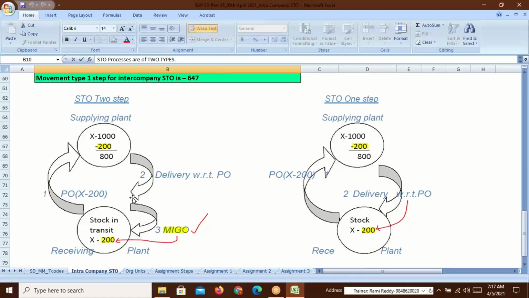Now consider the truck has reached the receiving plant. For example, after one day: yesterday they did PGI in the morning at 7 a.m. and today at 7 a.m. the truck has reached over here. To transfer the stocks from stock in transit to unrestricted stock, they will do MIGO, which is goods receipt. When they do the goods receipt, a different movement type will be triggered.